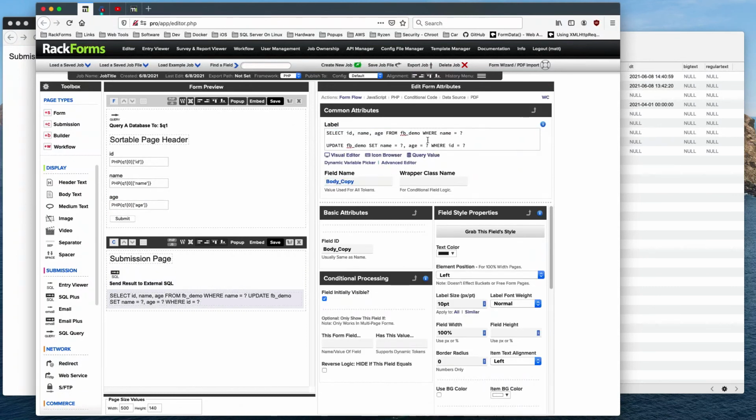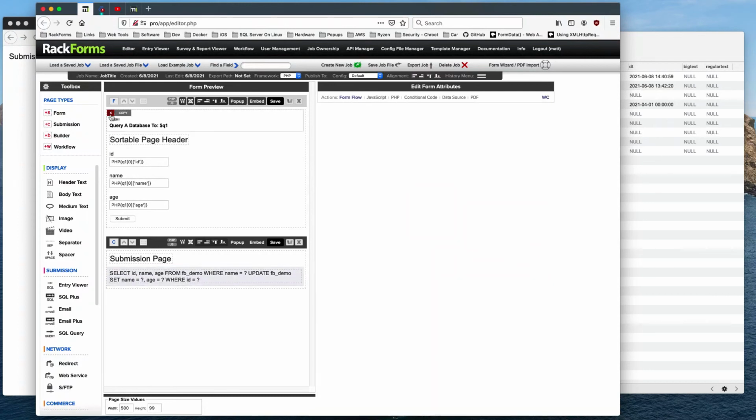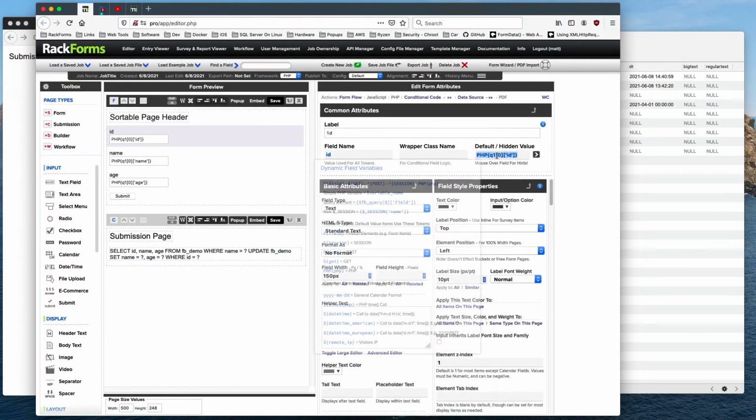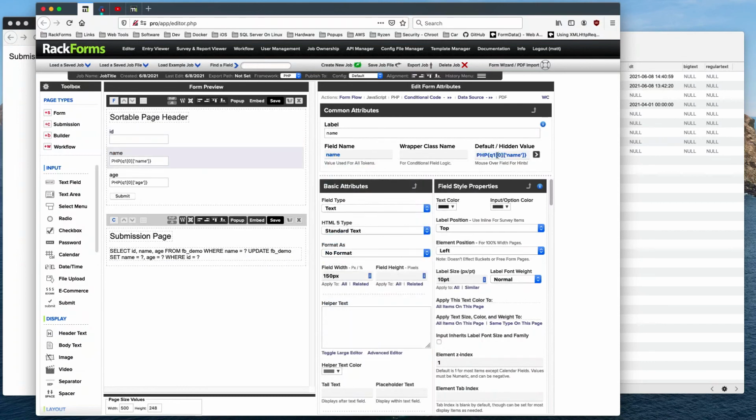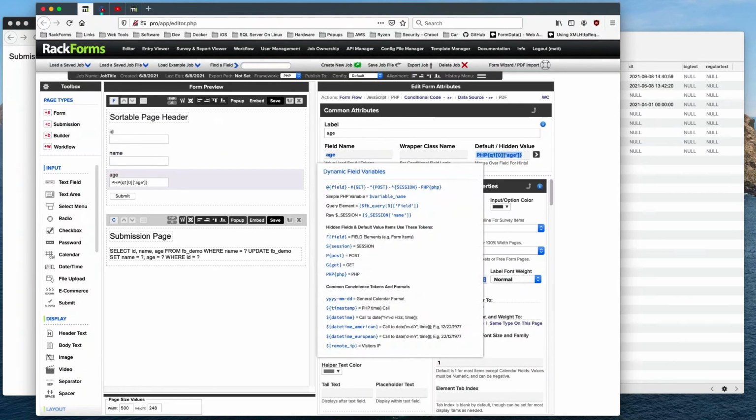So we have an update statement. There's two different ways of doing that. But of course, the idea in RackForms is that you shouldn't always have to do this by hand. So let's just go ahead and delete these two guys and delete all of our fields right here. And let's just talk about a slightly different way of doing this.